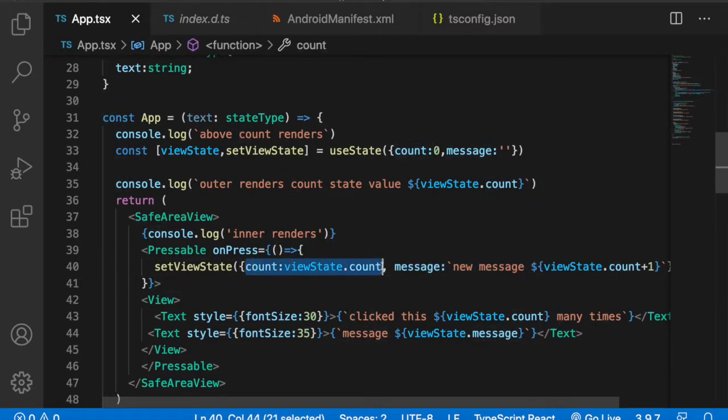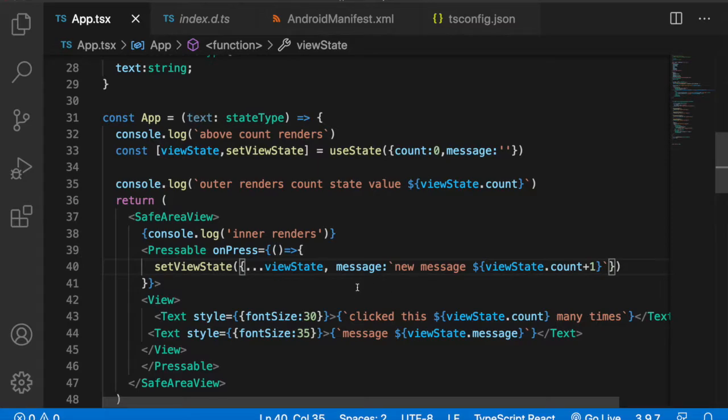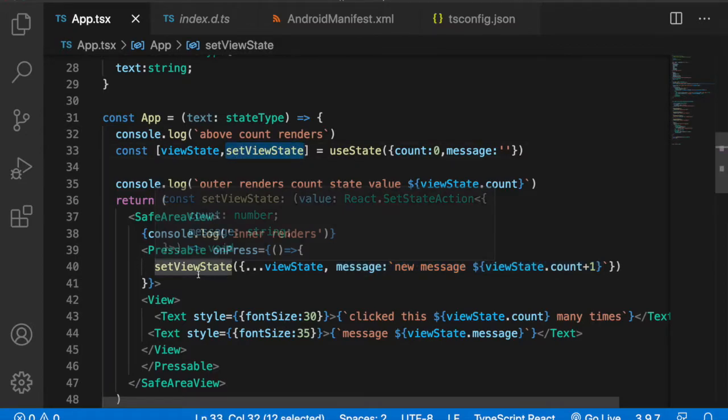In that case, what you have to do is basically copy the object, whatever it was before. So you have to do it like this and then message, right? Because one exception with set view state is that it basically rewrites the whole view state. It doesn't remember the previous thing. So whenever you do set view state, it rewrites the whole thing.